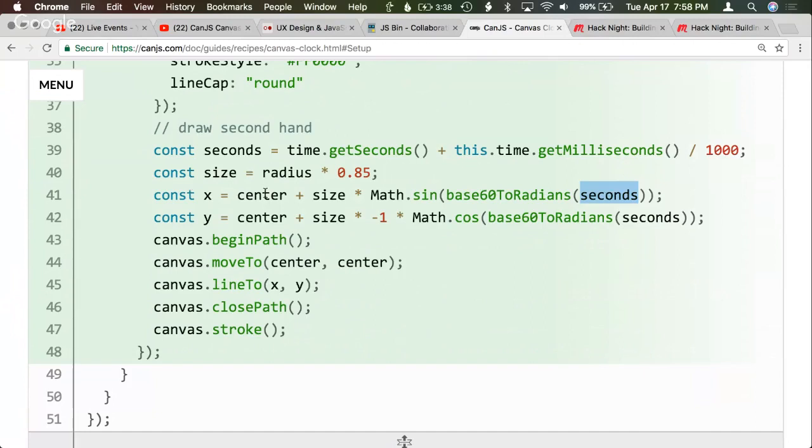So for the x coordinate, we're using the sine function and we're essentially saying whatever that angle is times the length that we want, and that's going to get us from the center to some point in the circle that's 85% of the radius away from our center. So that's how we get our x, and then our y is similar, where this time we're using our same helper function, but we're using cosine to get the y position.